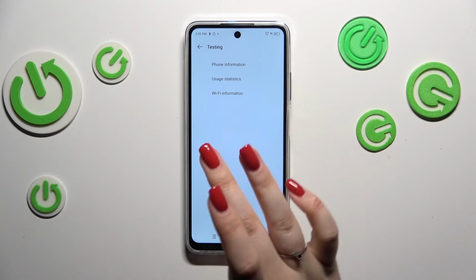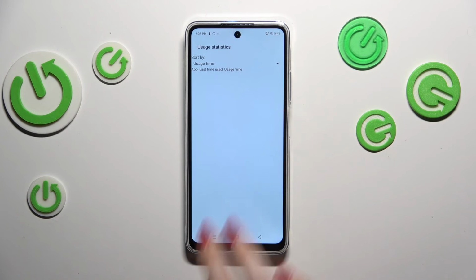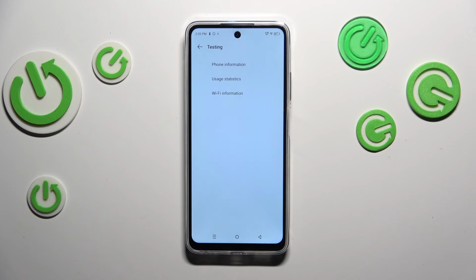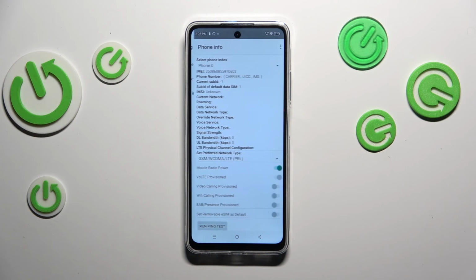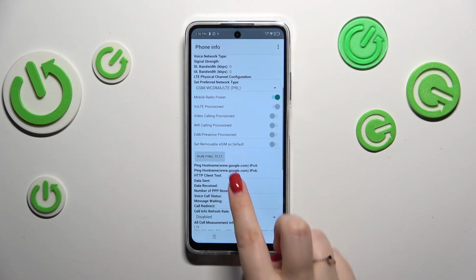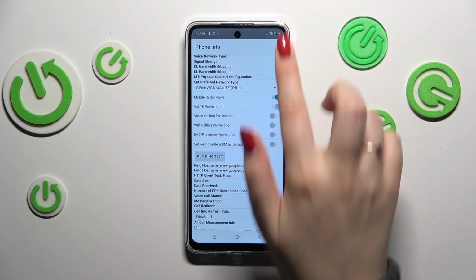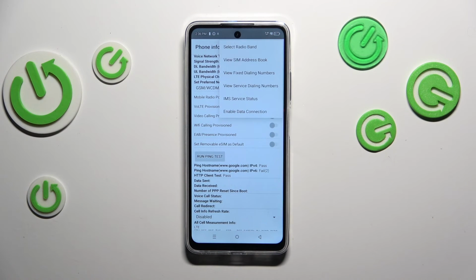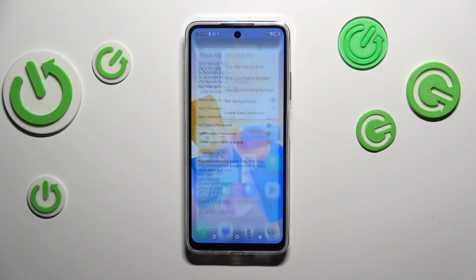Let's go back. We've got the usage statistics, and basically usually here we've got the list of all apps and processes which are currently ongoing on the device, and the phone information where you can check the phone info, number again, roaming, voice service, etc. You will be able to check the information if you will have your SIM card inserted. You can also run ping test here, and after tapping on the three dots icon you can view SIM address book or enable data connection.